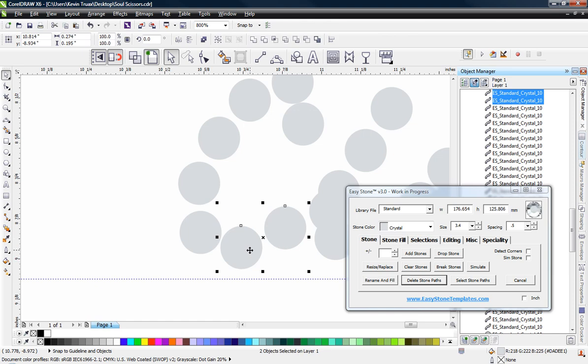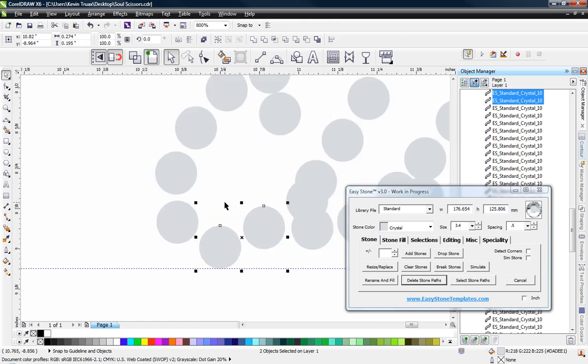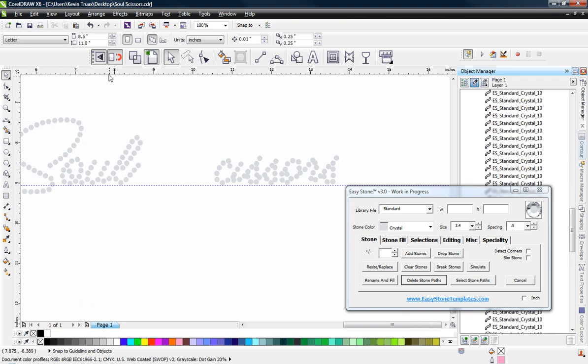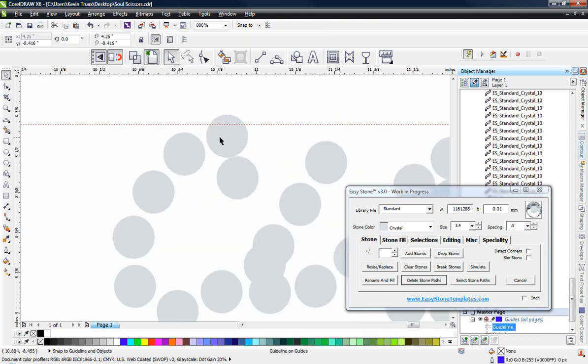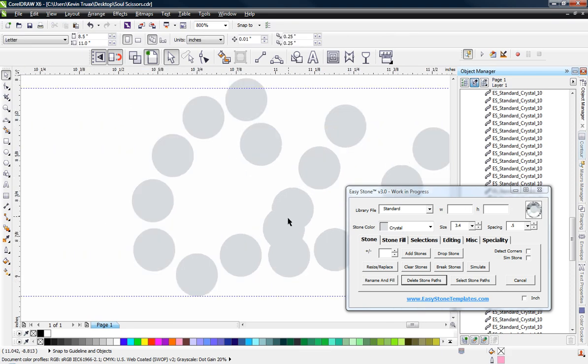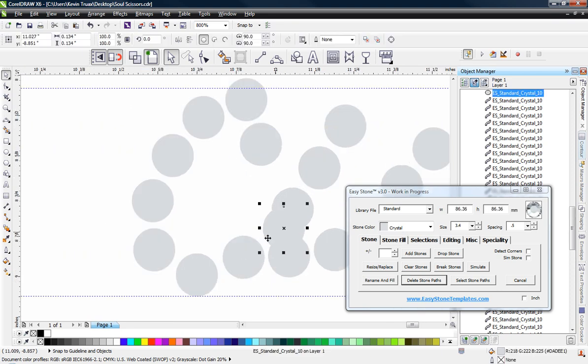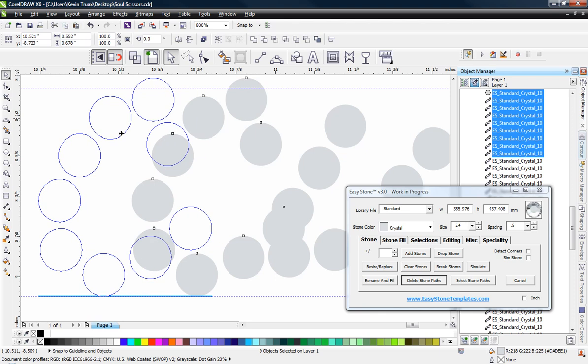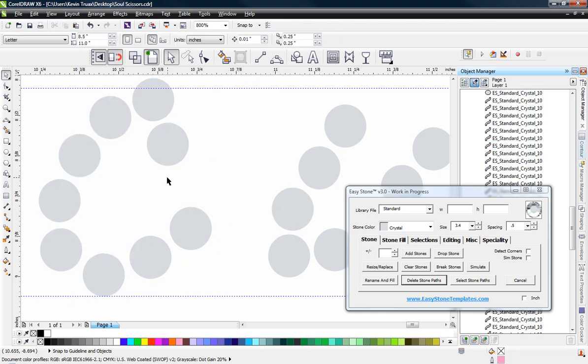For our letter C here, let's go ahead and drag that down to the baseline. I'm actually going to pull over a guideline for our O just to give me some type of reference for the rest of these letters. That is about the proper height. We're going to select all of the stones of our letter C, so I'm selecting one, holding my shift key down to select the others. So there's the letter C.